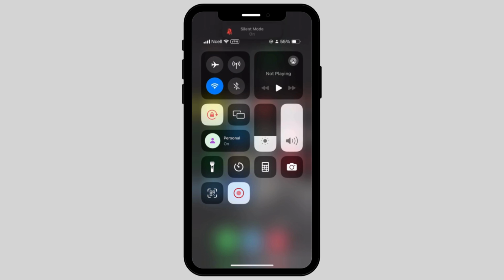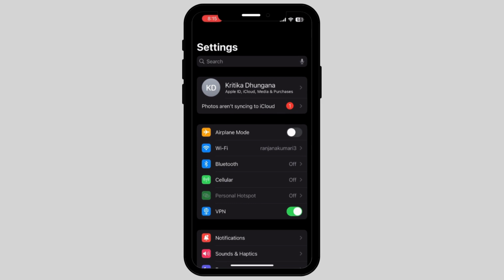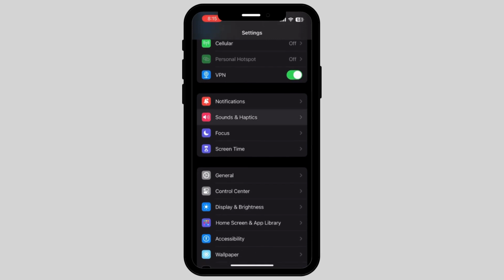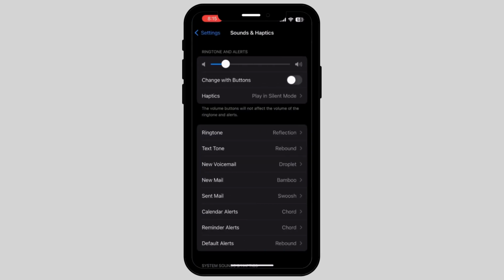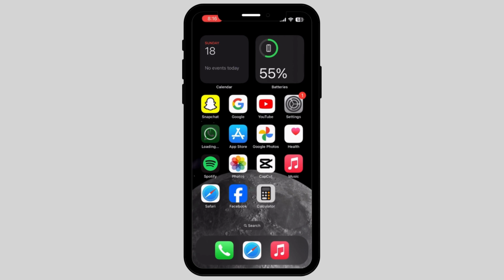Once it is at maximum, make sure to go back on your screen again and check if your Snapchat video sound is working. Now go to the settings, scroll down on your screen, and tap on the option called Sounds and Haptics. Once you tap on it, make sure that your ringtone and alerts is at the maximum mode. Also make sure that your change with buttons is turned on. After doing this, go and recheck if your Snapchat video sound is working or not.